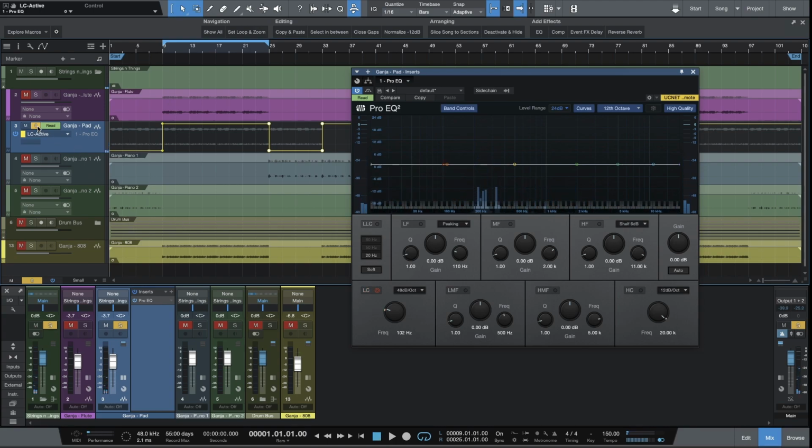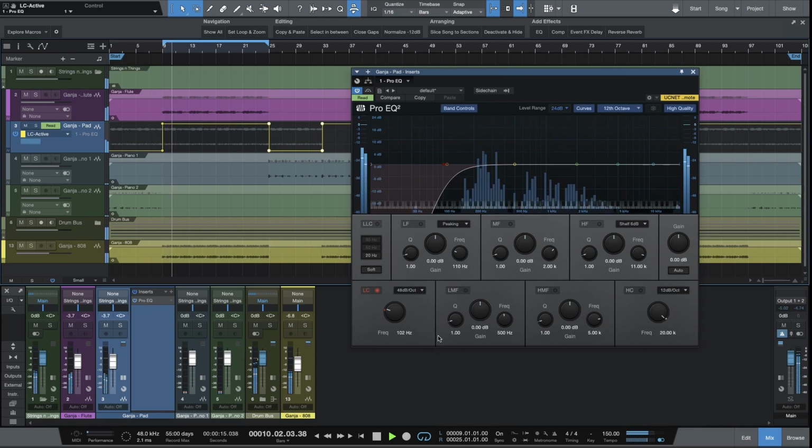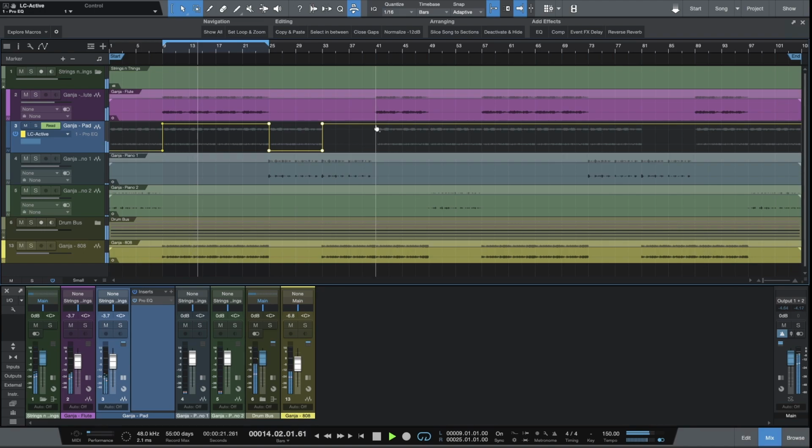So yeah, exactly. That's good. When that goes off, this will be clear for the 808 and all the other low end stuff to come through. And I'm just gonna do that, basically looking at where the 808 is in those sections, and then drag and drop.